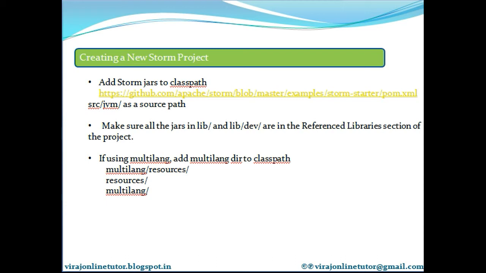What you need to do is first add the Storm jars to the class path. You need these Storm jars on your class path to develop Storm topologies. By now we know what we mean by a Storm topology, right? It's a directed acyclic graph of spouts and bolts. In order to implement Storm topologies, you need to add the Storm jars to your class path. Using Maven is highly recommended for setting up the entire project.